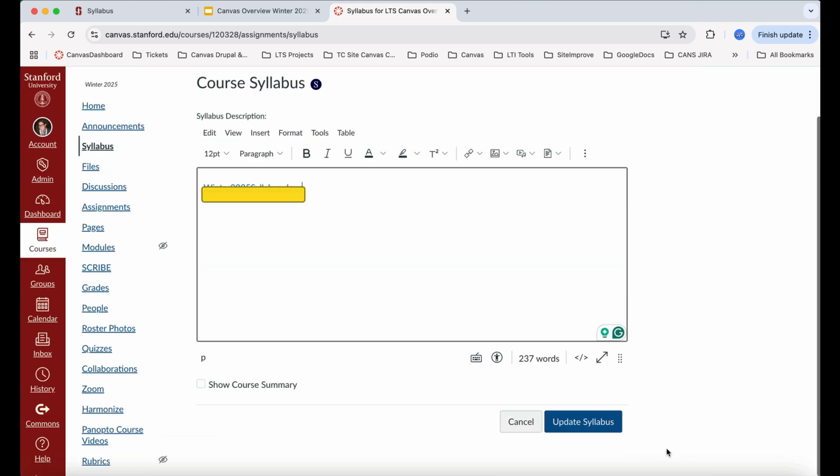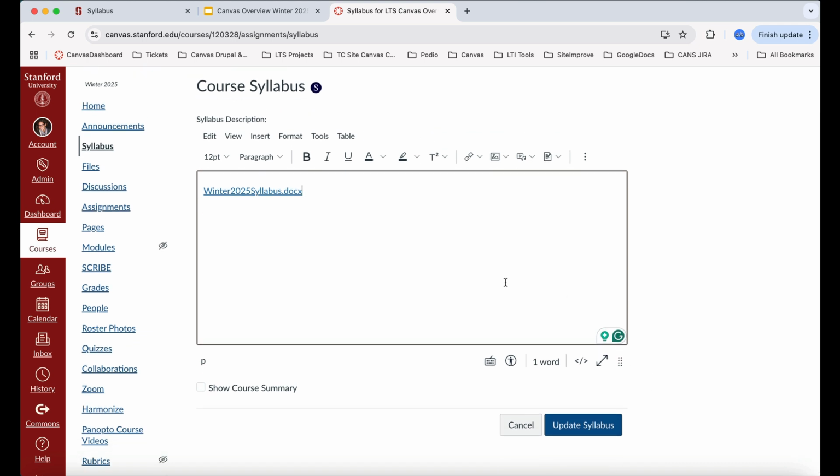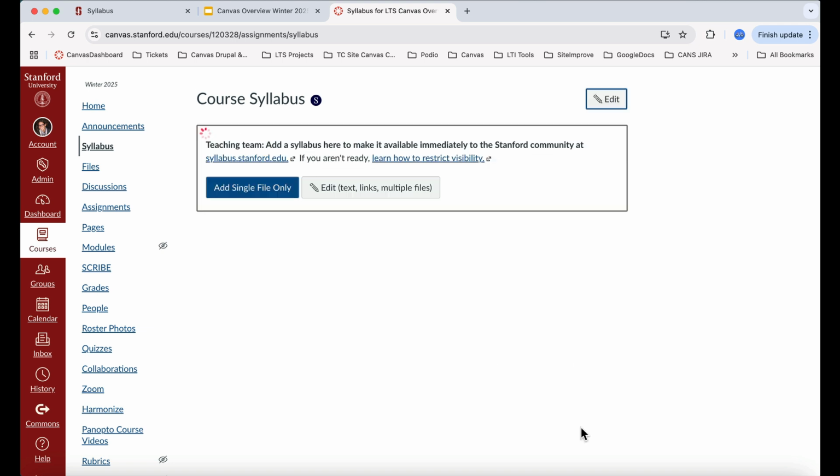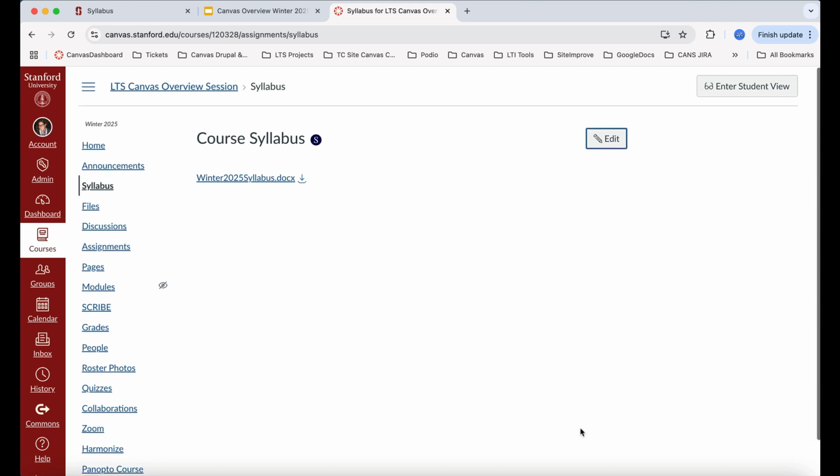A yellow toolbar will blink, signifying it has properly inserted into this RCE box. But then again, drag the cursor down and do not forget to click Update Syllabus in the blue rectangular box at the bottom of the screen. And herein lies the course syllabus.